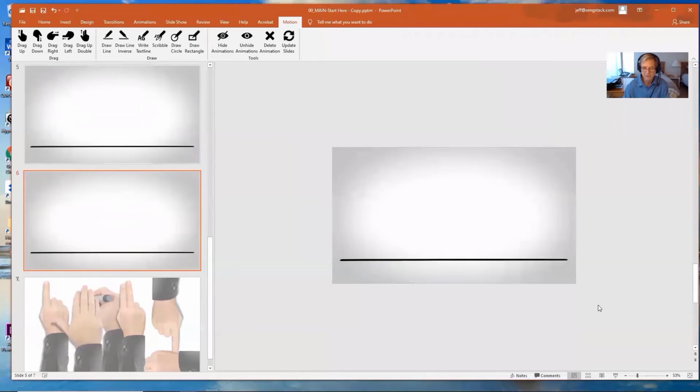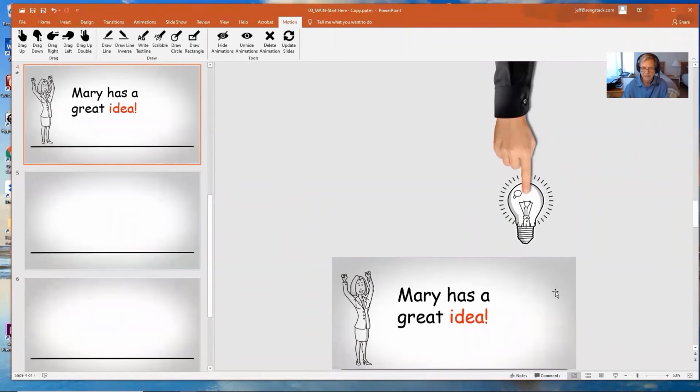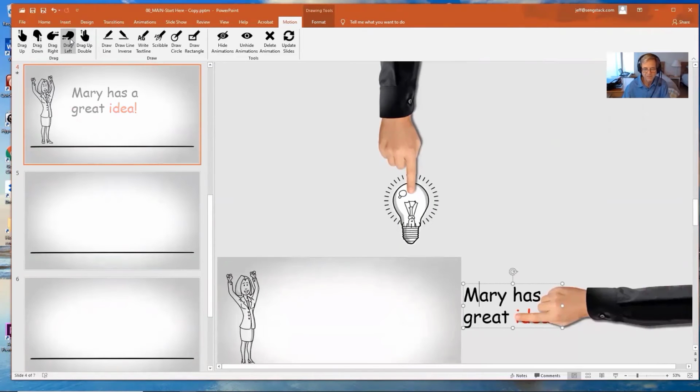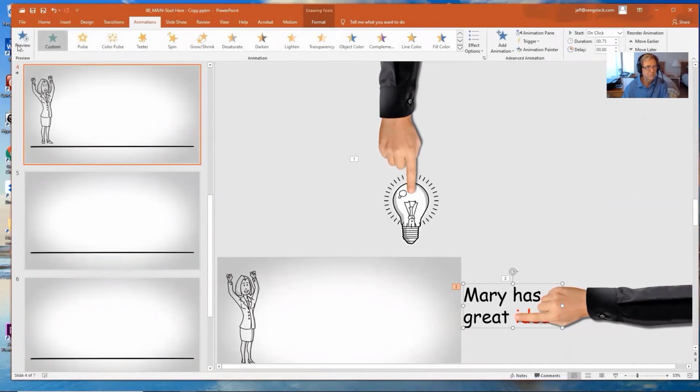And let's go back down the other way. Oops. And we'll go back down to this guy again. And I want to check this text here. And we'll have this text slide in from the right. So I'll drag it left. And let's check the animations in this one now. So go to animations, preview.